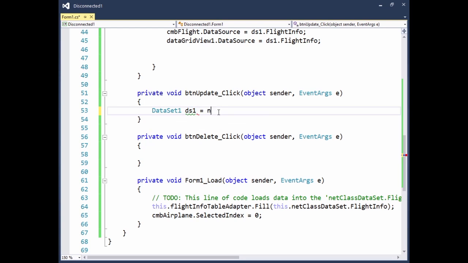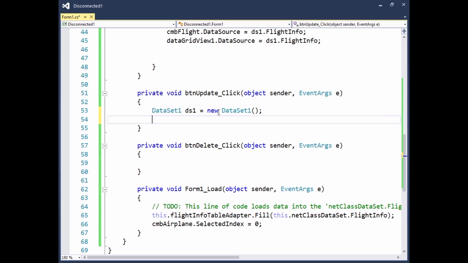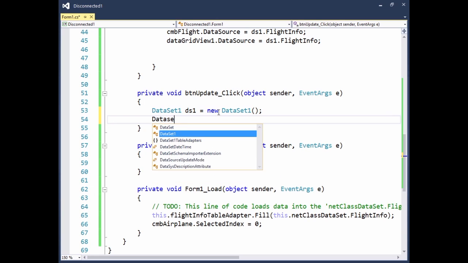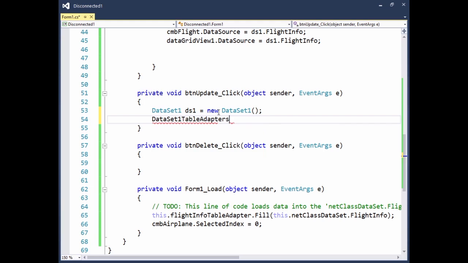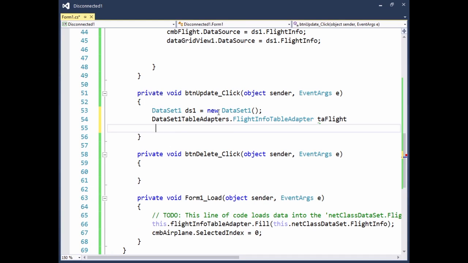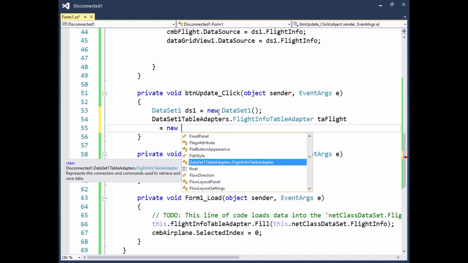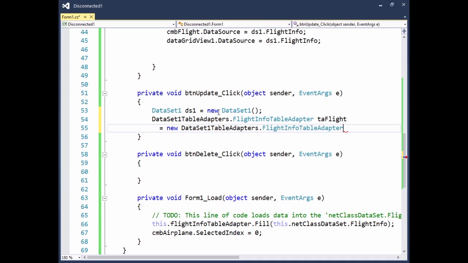Then we'll create the table adapter. So we'll say dataset1 table adapters dot flight info table adapter ta flight is equal to new, and let it autocomplete. Dataset1 table adapters flight info table adapter. Or just copy and paste from above. Or better yet, make it into a class variable. Another option there.